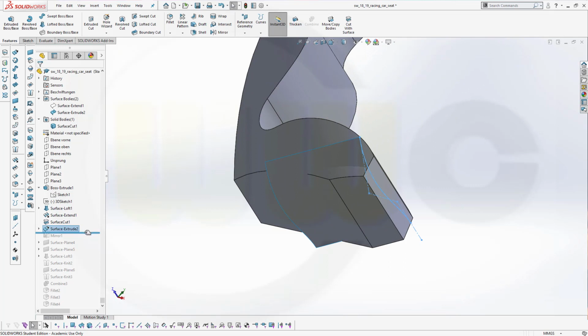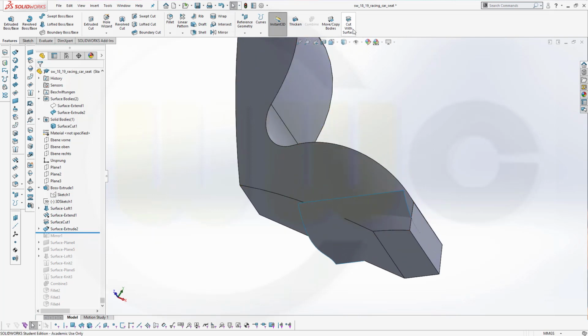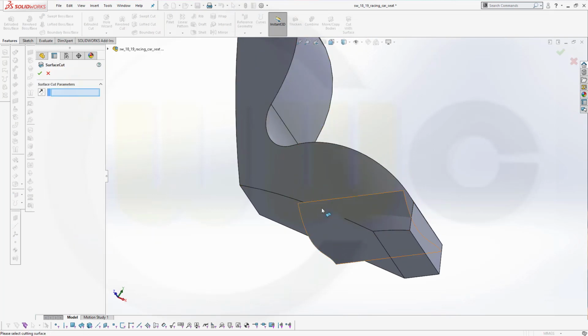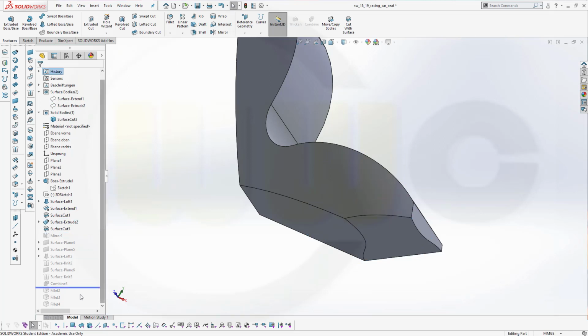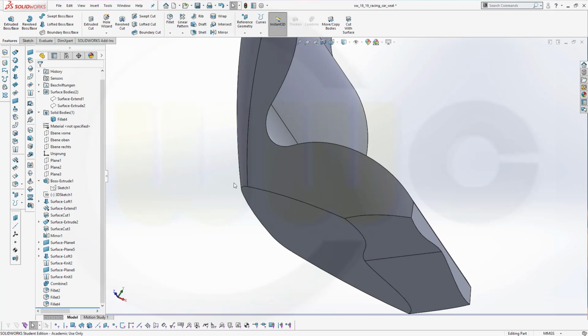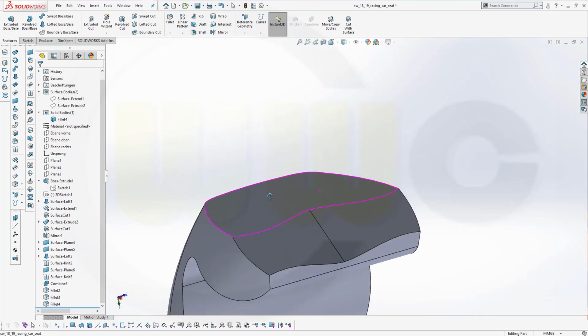Then go for that surface cut. So that's this surface extent. That's okay. Surface cut. And now do a surface cut. Cut with surface. That's the surface, and turn it around and confirm, and the rest should work. So hide that surface and bring this down. Yep.